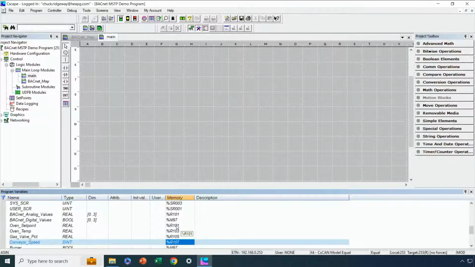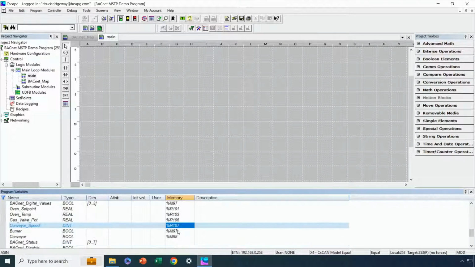Now, one other thing I want to mention, and that is that from the building management software, what they will see at the other end for each of these variables is the actual memory address itself. So for the oven set point, they'll actually see that identified as %R101. For the oven temperature, they'll see that identified as %R103, et cetera. So we aren't currently allowing the variable name itself to be sent over the network. That might be an enhancement we do one of these days.